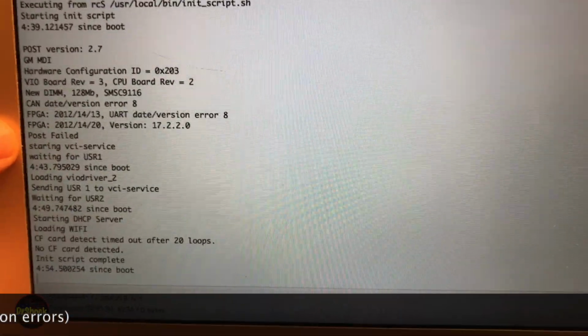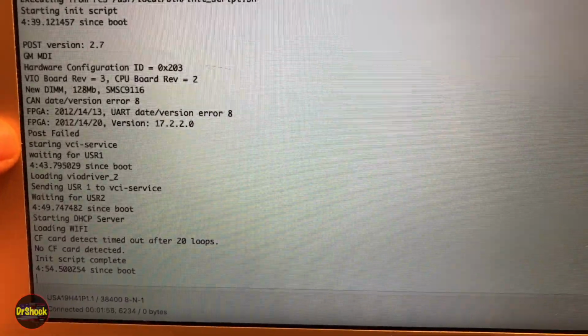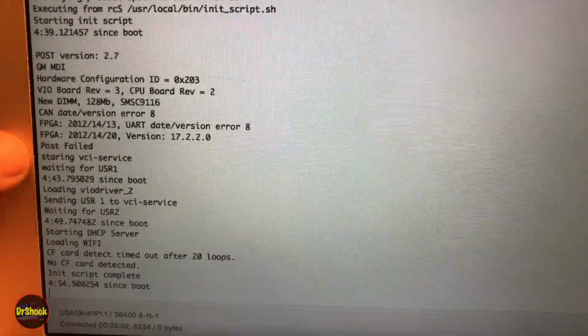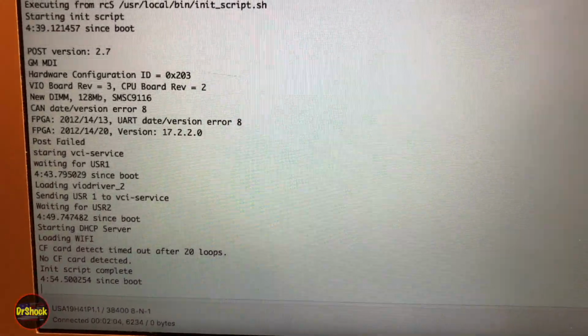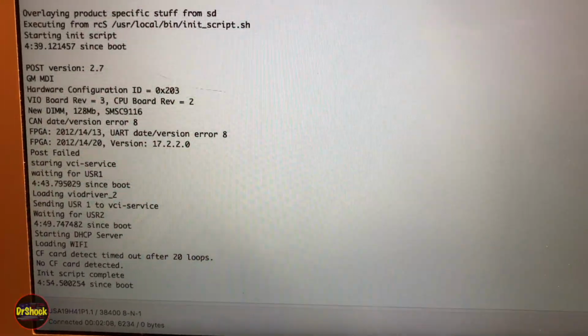We already knew post failed because we had the red LED light come on, and it told us there was a problem there. We were hoping it would zero in on the exact chip, but it doesn't. So all we know is that post failed. Typically, when post fails, though, I'm going to show you how you can zero in on what that is.